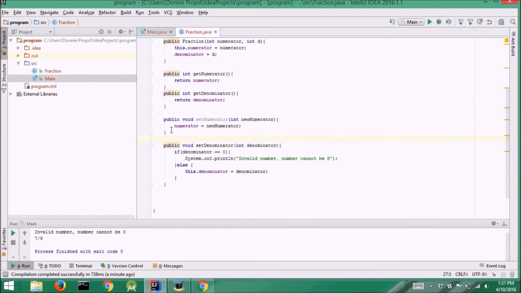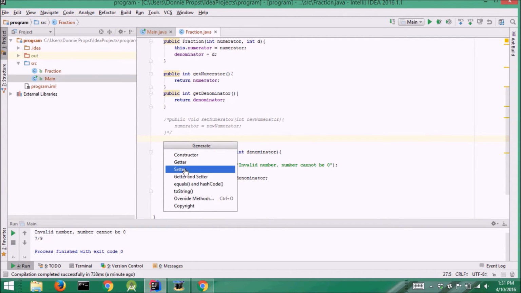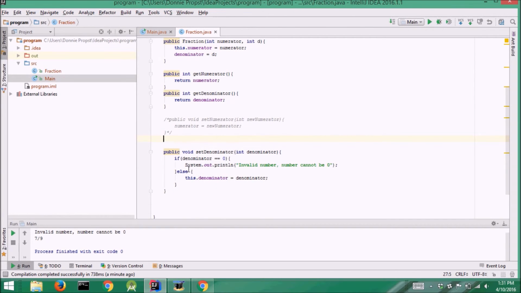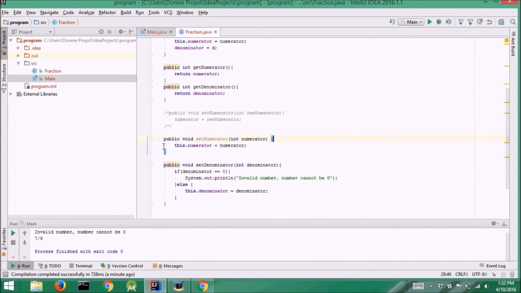And one thing, I know I didn't mention this, and I'll mention this as we go through videos, some cool tools the IntelliJ IDE offers. I'm going to comment out this setNumerator method and just show you guys that if you hit Alt Insert, you can click on generate, and so we just commented out setNumerator, so let's go to setter, and it knows that you may want to generate a setter for this, okay? So if you just tap that, it'll generate that code for you, okay?